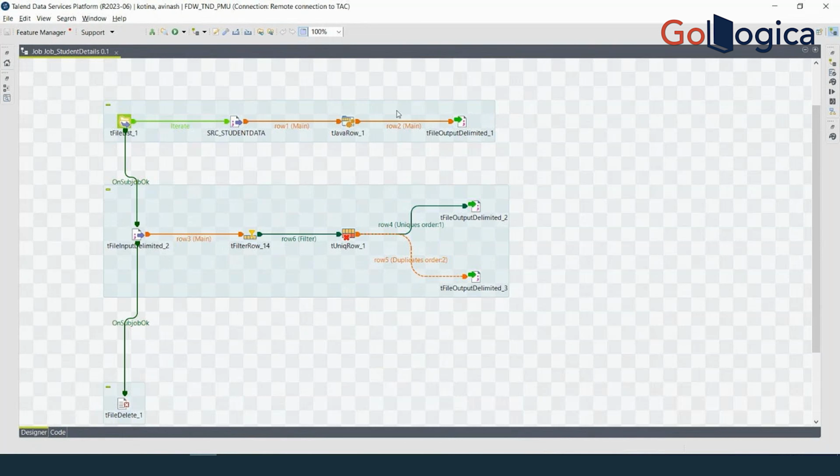And why can't we use tFilterRow here only? Why have we used another subjob? Because we are iterating here. If we use tFilterRow, it will deal with the present file only, not with all the files. We want to deal with all files. First we want the data. So that's the reason why we have used it here.